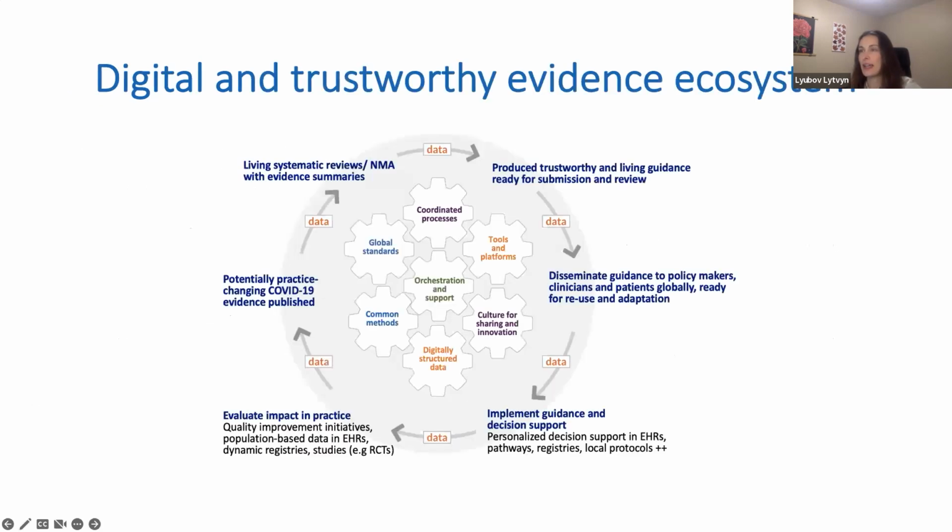So this is a framework called the Digital and Trustworthy Evidence Ecosystem. This is a slight modification to take into consideration COVID-19 and a living systematic review and network meta-analysis. But essentially, the idea is to have these interlocking gears as the foundation, including global standards, a coordinated process, tools and platforms, culture for sharing and innovation, digitally structured data, common methods, and orchestration and support. And the concept is that you have all of these steps going in a cycle.